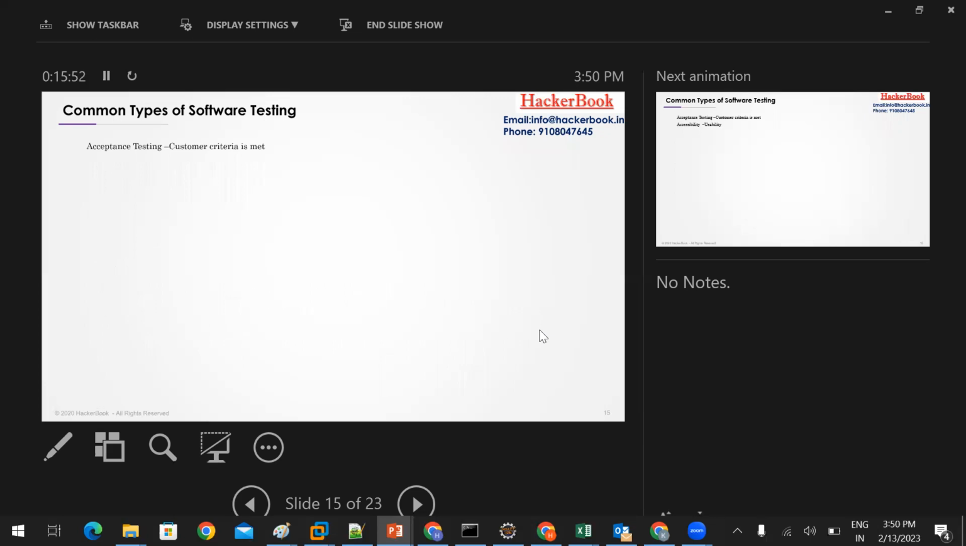Acceptance testing. Acceptance testing is done by the clients, whether to accept that or not. Customer criteria is met or not. Accessibility. Accessibility means how good is ease of use. Simple definition: ease of use. If the application is more friendly, you can use it.